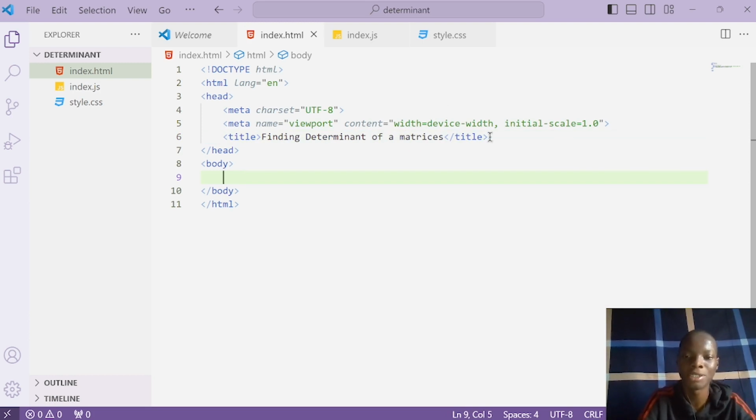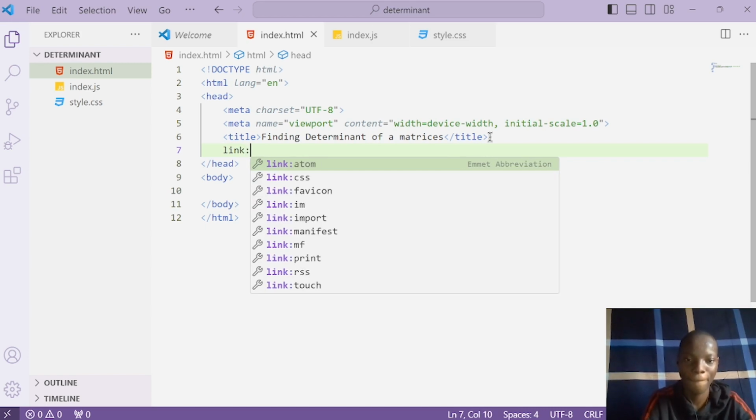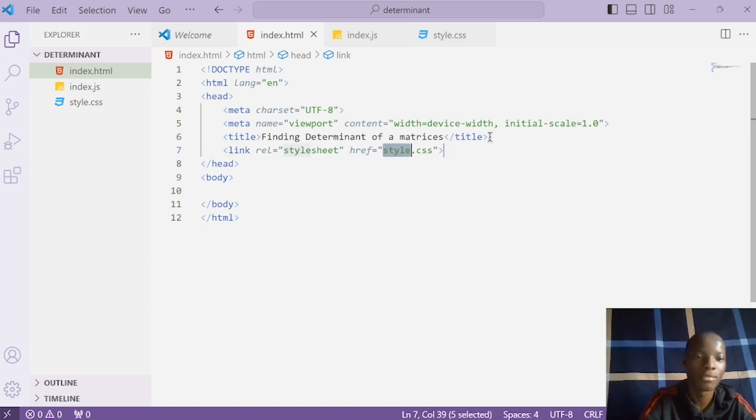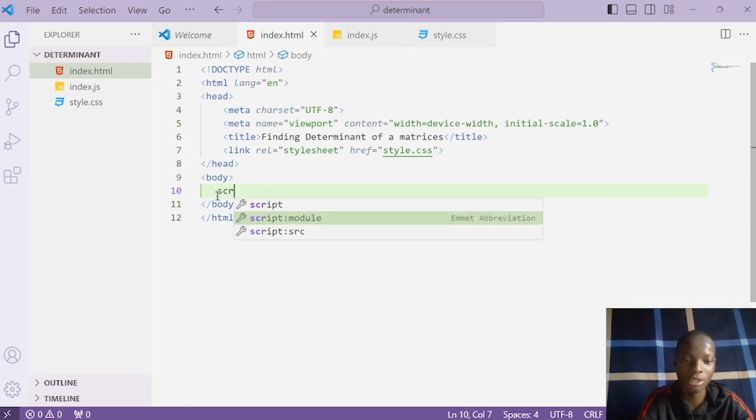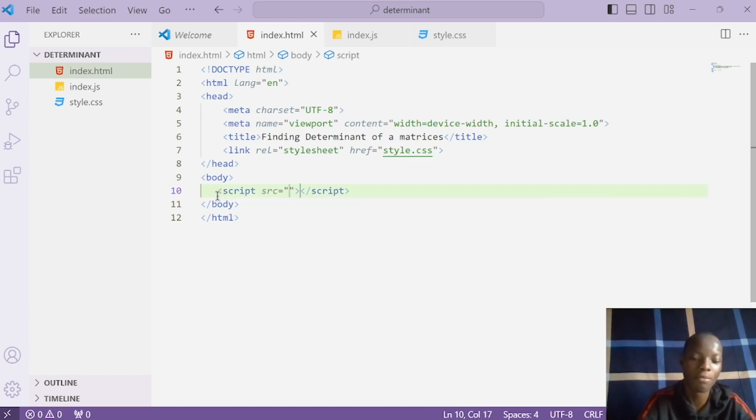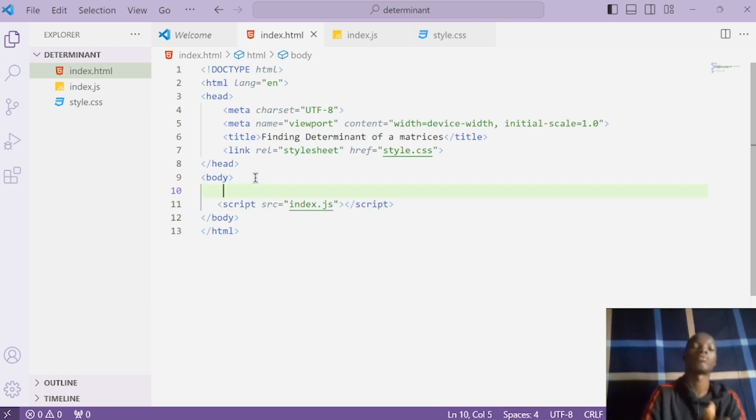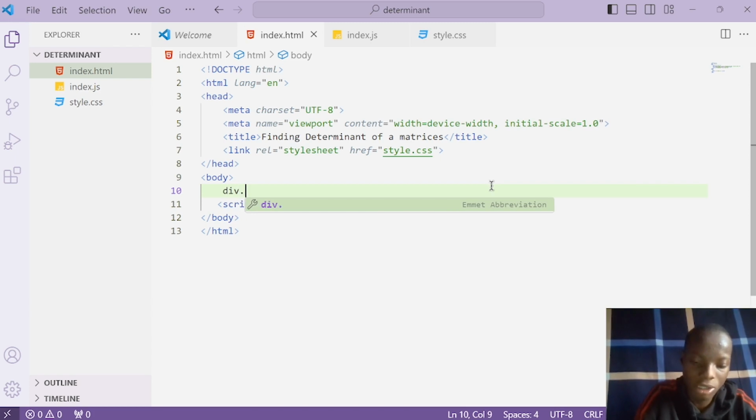So let's link it to our CSS. Style.css is correct. So in the script, let's link to our JavaScript, index.js, yes, it's correct. So what I'm going to be doing right now is creating two buttons, button A and button B. So let me just give it a div wrapper, div.buttons.